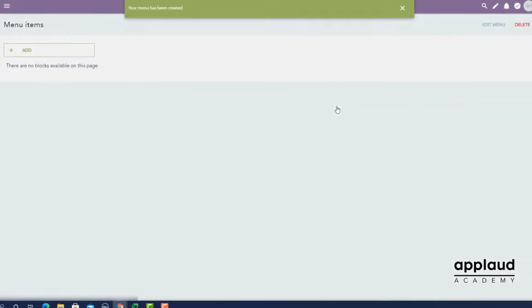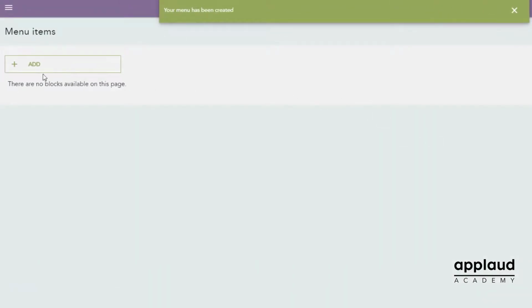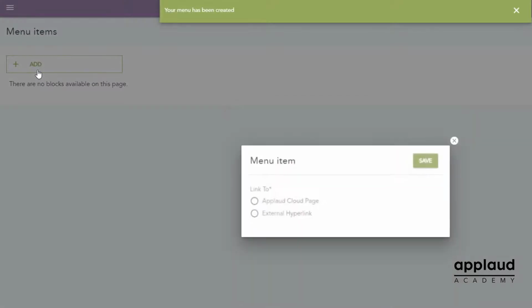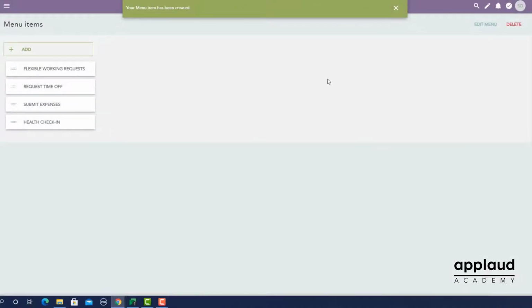Select the green Add button and add pages the same way that you would for the previous steps in the lesson. You can add a maximum of 4 pages for mobile bottom navigation. In this example, we're adding flexible working request, request time off, submit expenses, and health check-in. When you're happy with your choices, head to your platform on a mobile device.